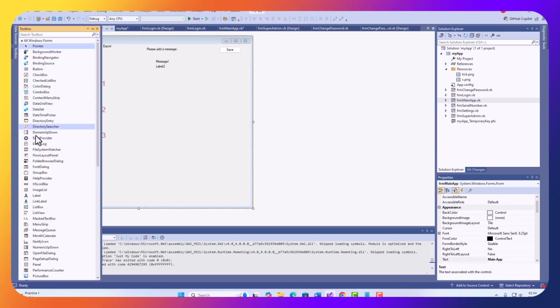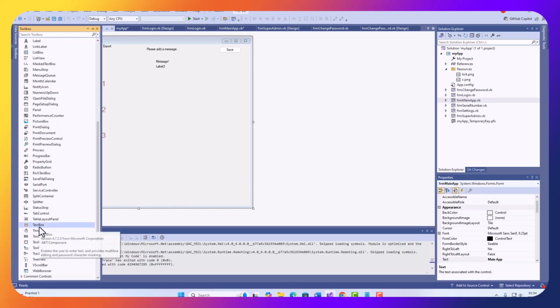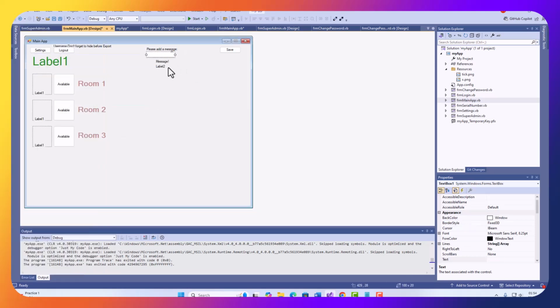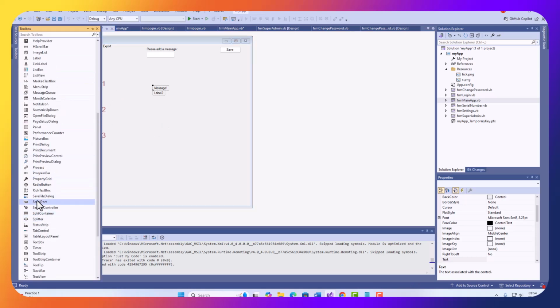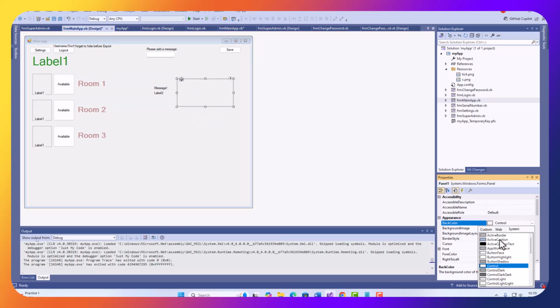And I'm going to put a text box to enable the user to put a message. Let's put this message further down. You can create a panel as well. Let's put a panel, make it a bit fancy. Let's change the background color of the panel to something else.